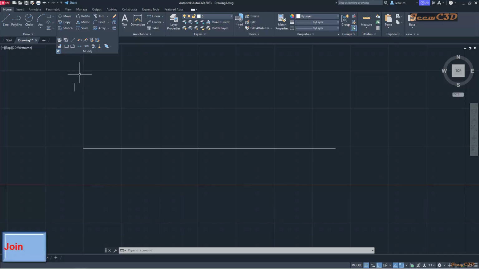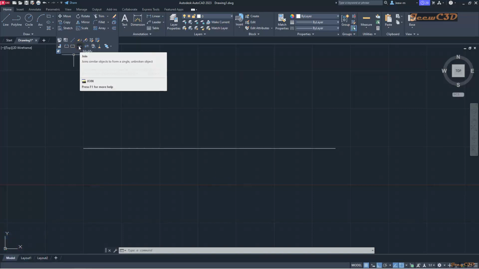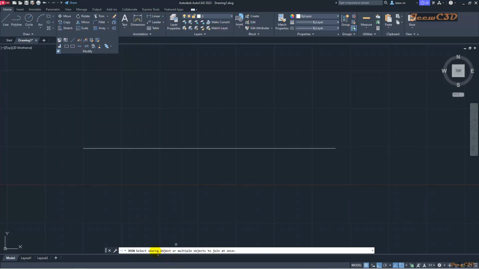So now I am going to join these two lines. I will use the join command here. Once you click it, it is asking to select the objects. You can select one by one, otherwise you can select all the objects where you want to connect. So I will select all these objects, then press enter. Now it will become one polyline. There will be a small grip where the joining happened, we call them grips. So that is how to use break and join commands in AutoCAD.